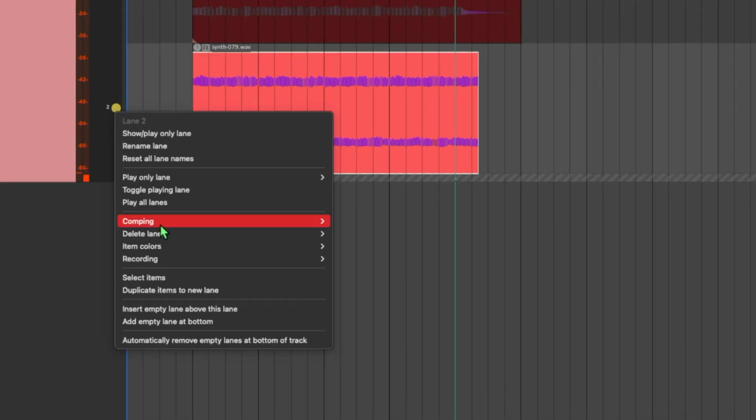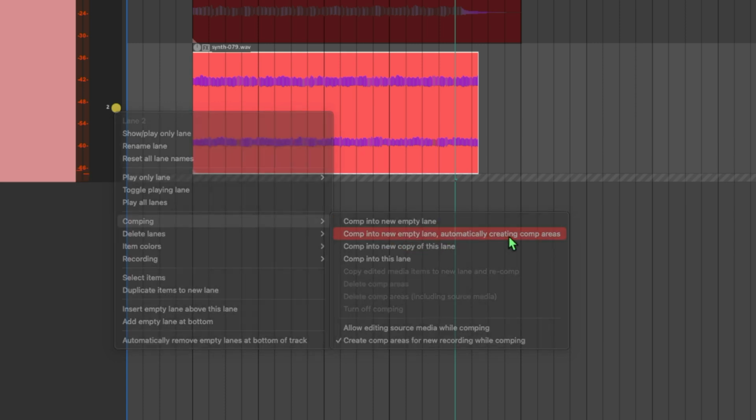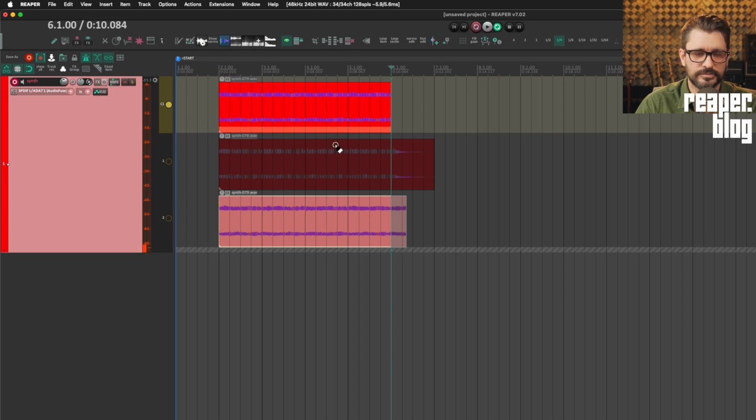So right click, comping, and comp into new empty lane, automatically creating comp areas. So it's created a comp area based on the full length of the last item. But actually, let's use this one instead. And we can trim this size to exactly that four bar section. Right, so we're done comping.